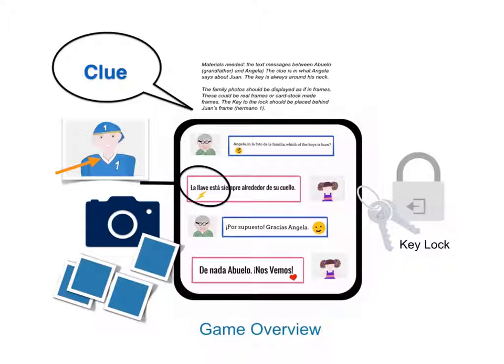The family portraits should be displayed as if in frames, or you could make them into family pictures in a basket. You could be creative with that, however you want to put them up. The key should be placed behind Juan's frame. He is hermano número uno, and he has a very slight difference. You can see by the arrow that he has a necklace. The key is around his neck.